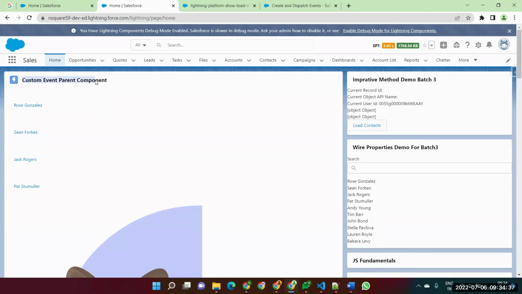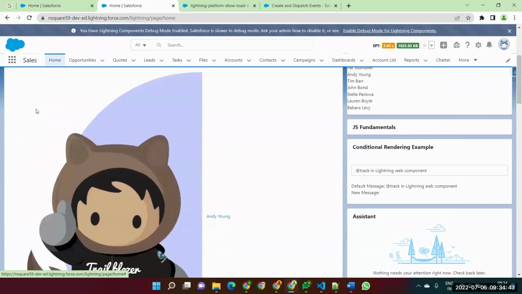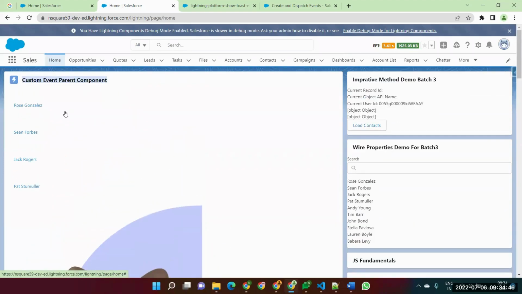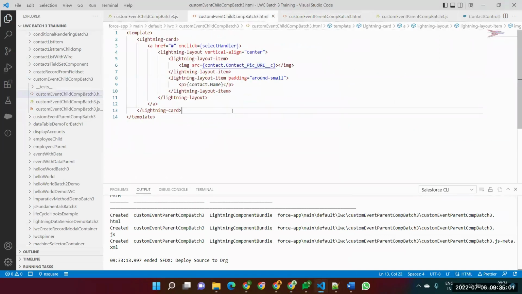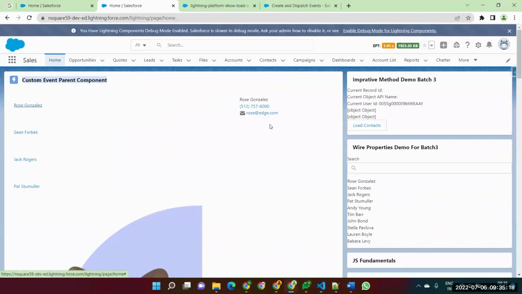So if you guys can see, custom event parent component, and this is the list on which we are iterating, right? This list is coming from the child component. If you click on this link, we have this functionality here. If we click on this name, from here this name is coming. If you look at it in the child component, we have this href, and what is there in this href? We are having contact.name and this picture. So that's why it's looking like this here.